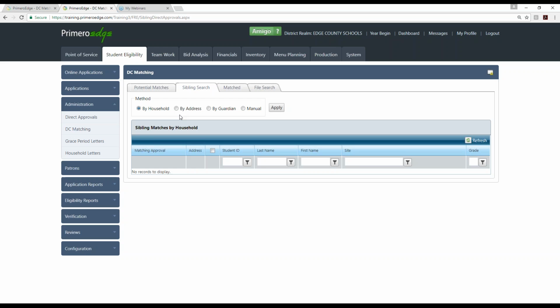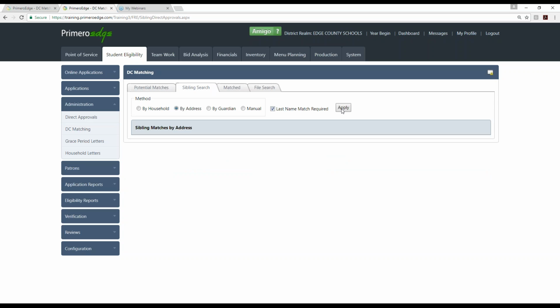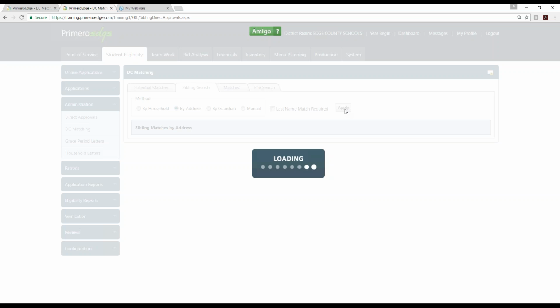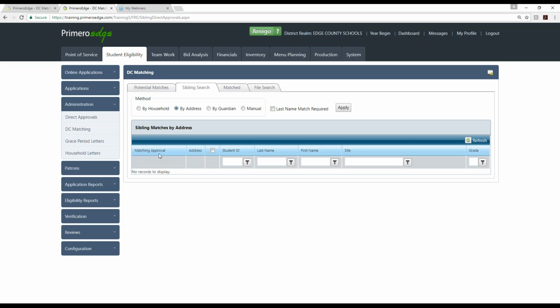Okay. By address, you select by address. You'll see here there's a checkbox that says last name match required will be selected. You can deselect that option or not. As you know, you may have some siblings who don't have the same last name, but they are related. So you can select that or deselect that, and again, select apply. The same view, you'll see your match student, your potential student that you can match them to, or the student that you can extend to, and you will view the address. You'll select that. Once you have your selections, you will select the process button here and process those matches.